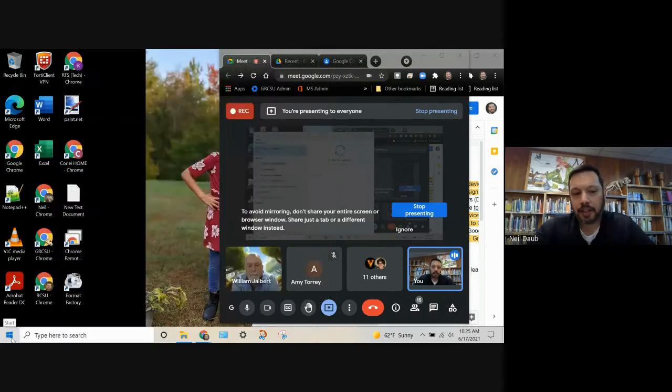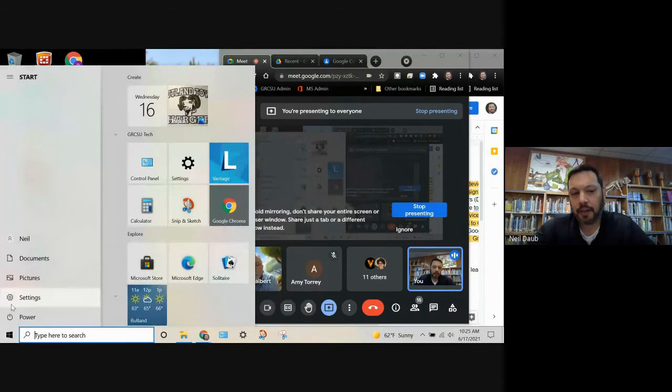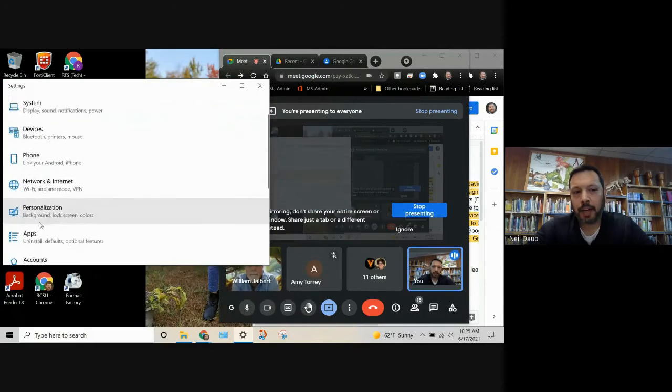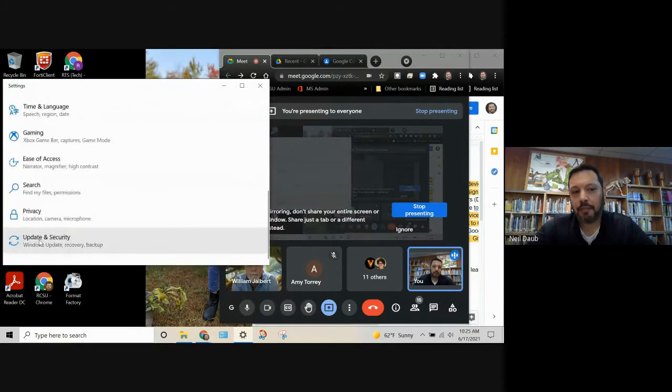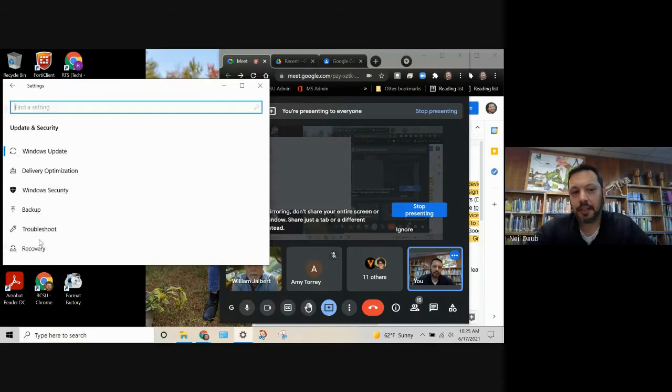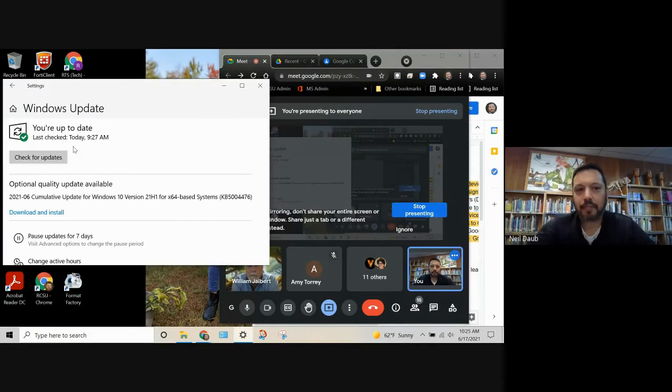The other way is you click the start button and go to Settings. Usually, I think it's at the bottom, Update and Security, and it'll bring you to the same Windows Update. I guess it's kind of like a math problem. There's more than one way to do it.